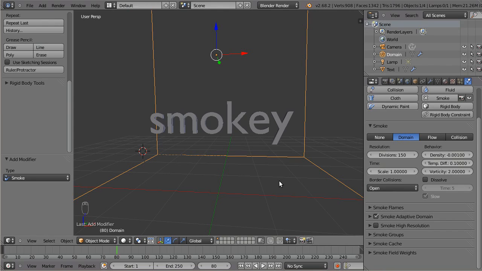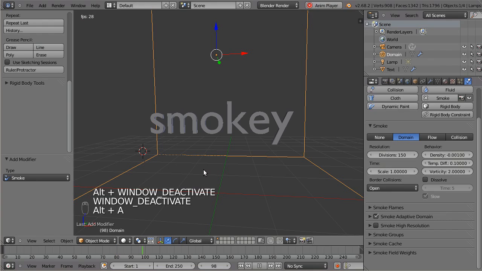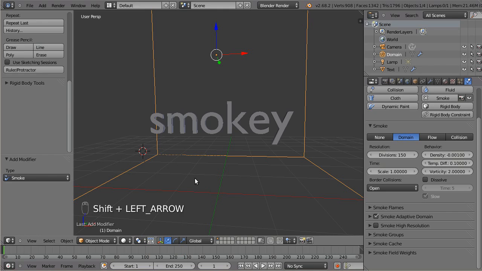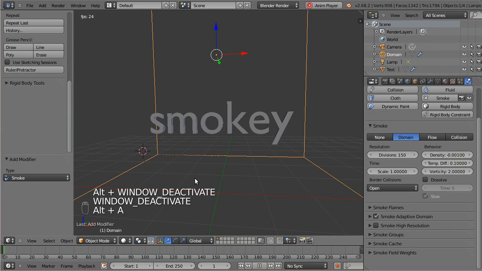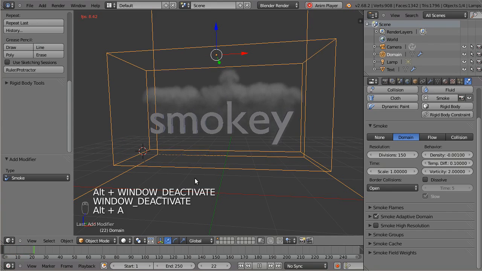To speed up the simulation, I'm going to not enable this for now. So let's see what we have now. When you press Alt-A, it will run, but it doesn't simulate, because you have to go back to the first frame with Shift left arrow. Now, when I press Alt-A, it will start simulating again.